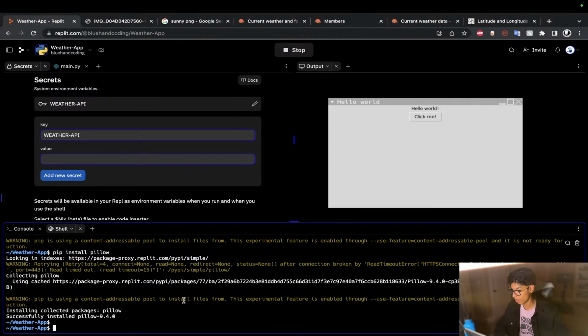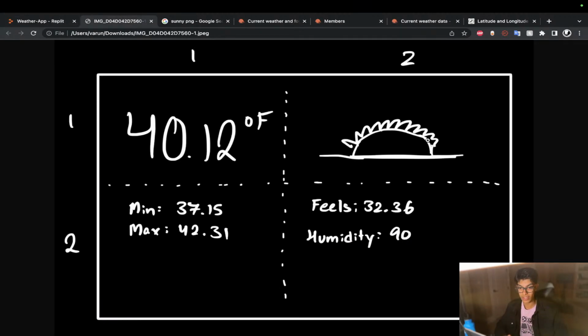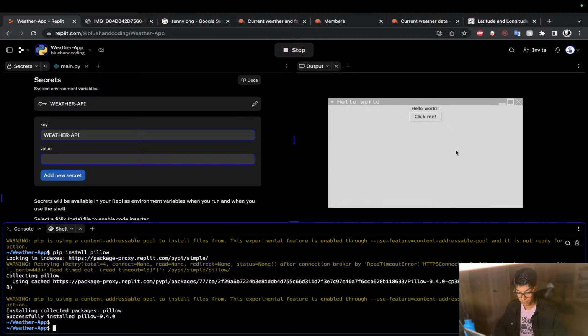So that's all good. So far what we've done is we've made our account with Openweathermap and we've retrieved our API key. We've then taken our API key and saved it to a Replit environment variable to keep it safe from anyone who would do something bad with it. And then we've finally gone ahead and installed the requests and the Pillow libraries. The requests library is for us to communicate with the API, and the Pillow library is for image manipulation so that we can have our little sun image in our app.